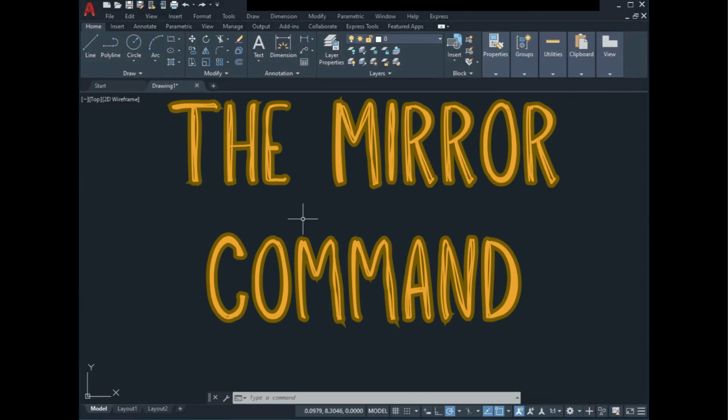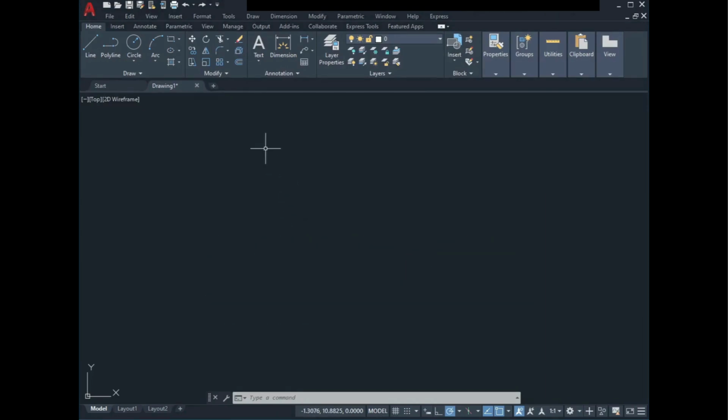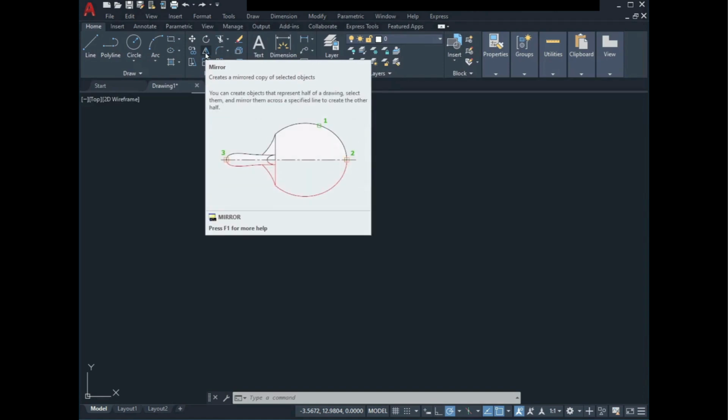Today we discussed the mirror command. The mirror command is found within the Modify panel under the Home tab. Its icon is two back-to-back triangles. Let your mouse rest on the command icon, and I'm given the dialog box. This is the mirror command, and it will create a mirrored copy of any object I select.